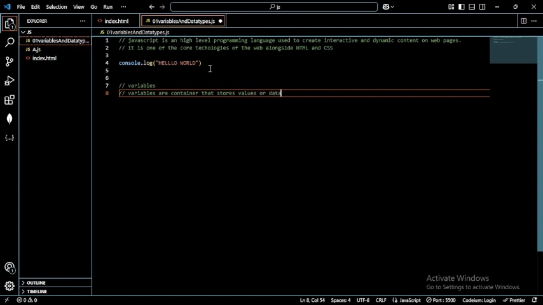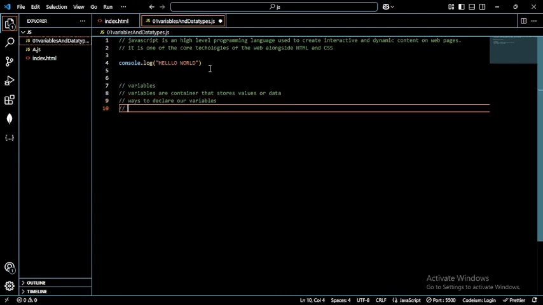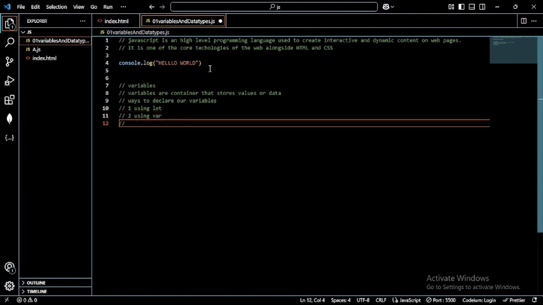And we have three ways to declare our variables in JavaScript. We have one, using let. Two, using var. And three, using const. So these are the three ways of declaring our variables. So now we can simply assign any data types to our variables.